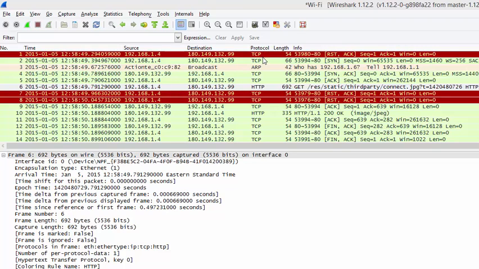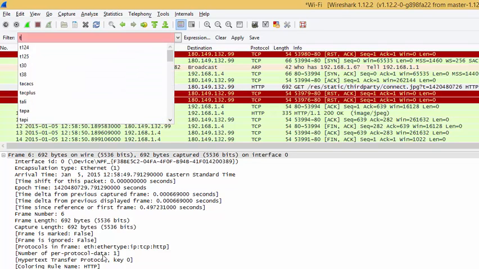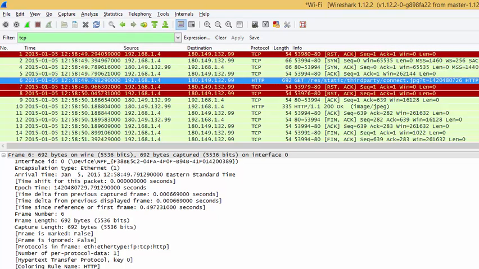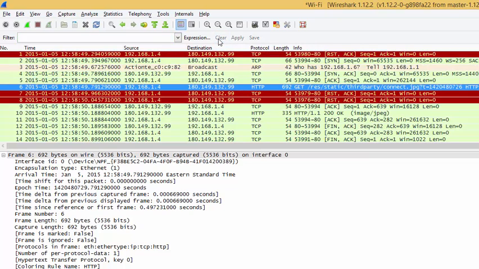If you want to focus on only one or a few types of protocols, you can do filtering right here in the filtering box. For example, if you want to show only TCP packets, you can type TCP right here and press Enter on your keyboard, and then all the packets shown will be focused on TCP or the lower protocol levels under TCP. Or of course you can always clear the filtering to show all packets.